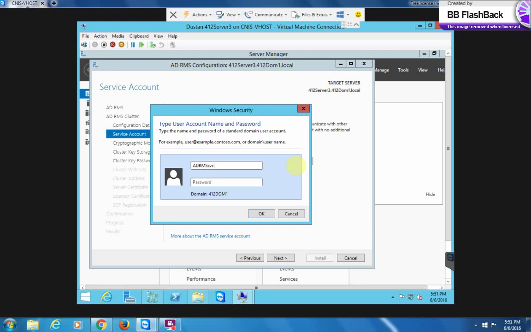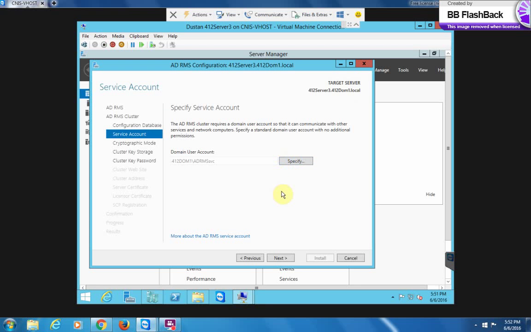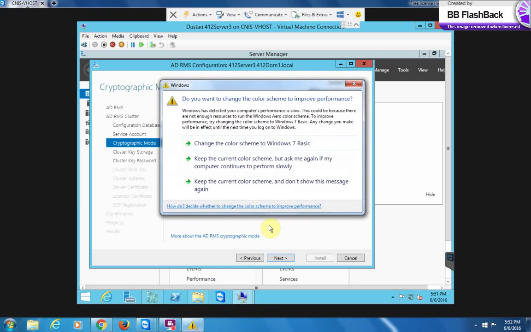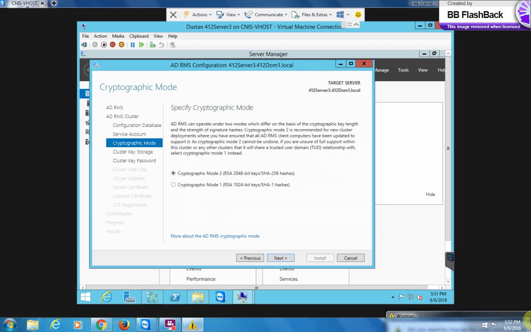Looks like I'm redoing a step here. Okay. Click Next after that. Okay, now we're in the cryptographic mode window. Gosh, I hate that thing. In the cryptographic mode window, accept the default options, cryptographic mode 2, and click Next.